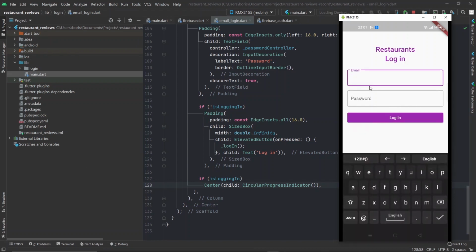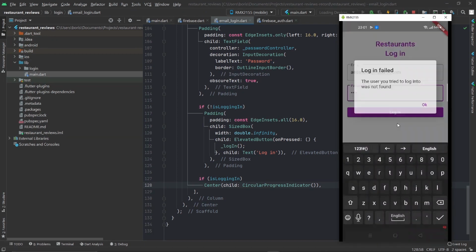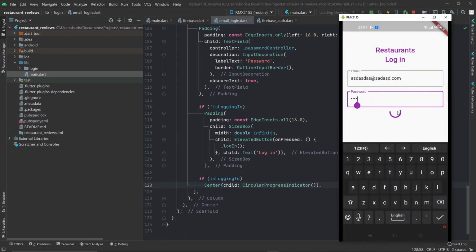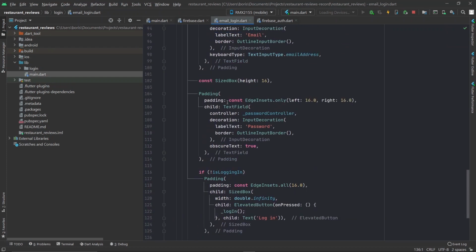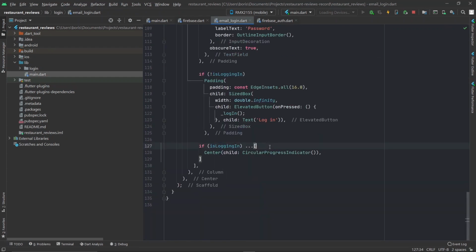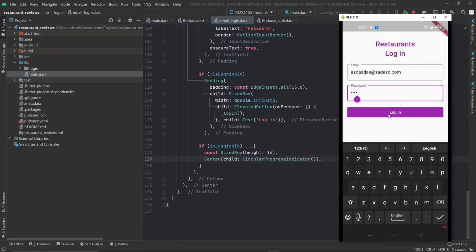And now I'm going to try to log in with some email and some password. And as you can see, it immediately just shows the loading and you cannot press on it multiple times, which is great. The only thing that's missing here maybe is some padding, which we can put a sized box here with a height of 16, and that should make it work. Yeah, now this looks great.